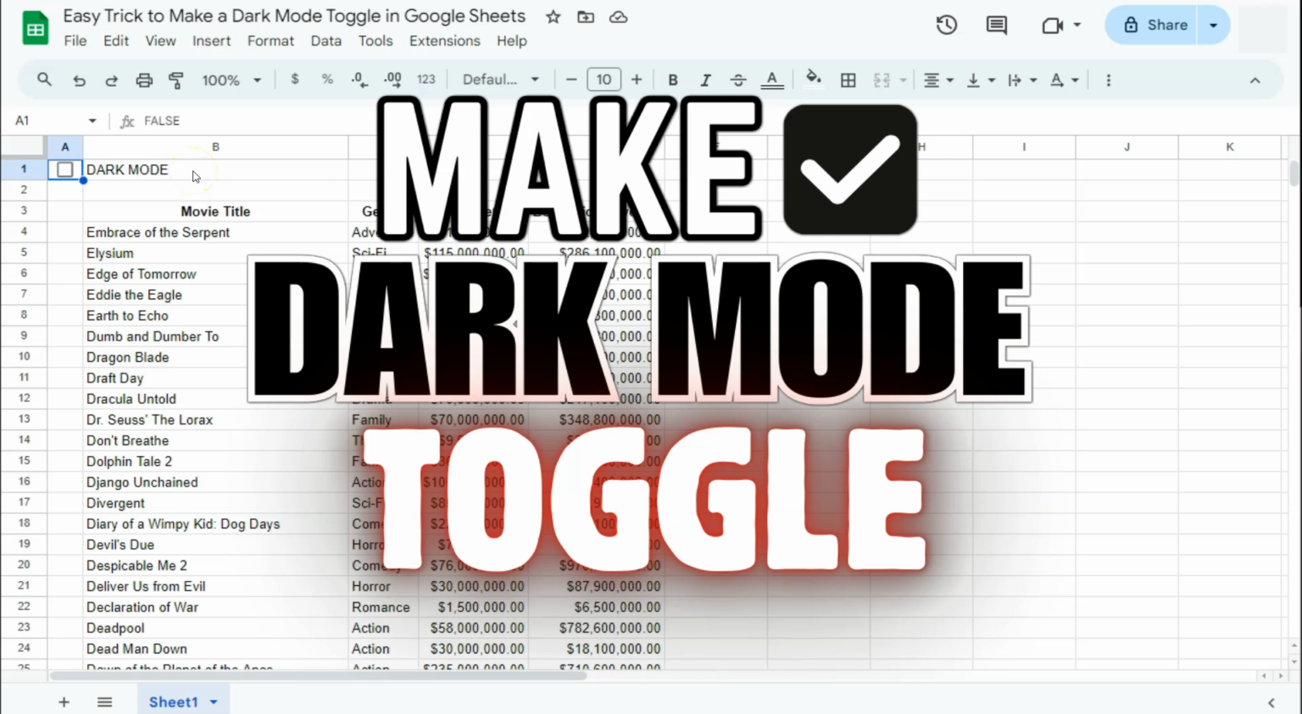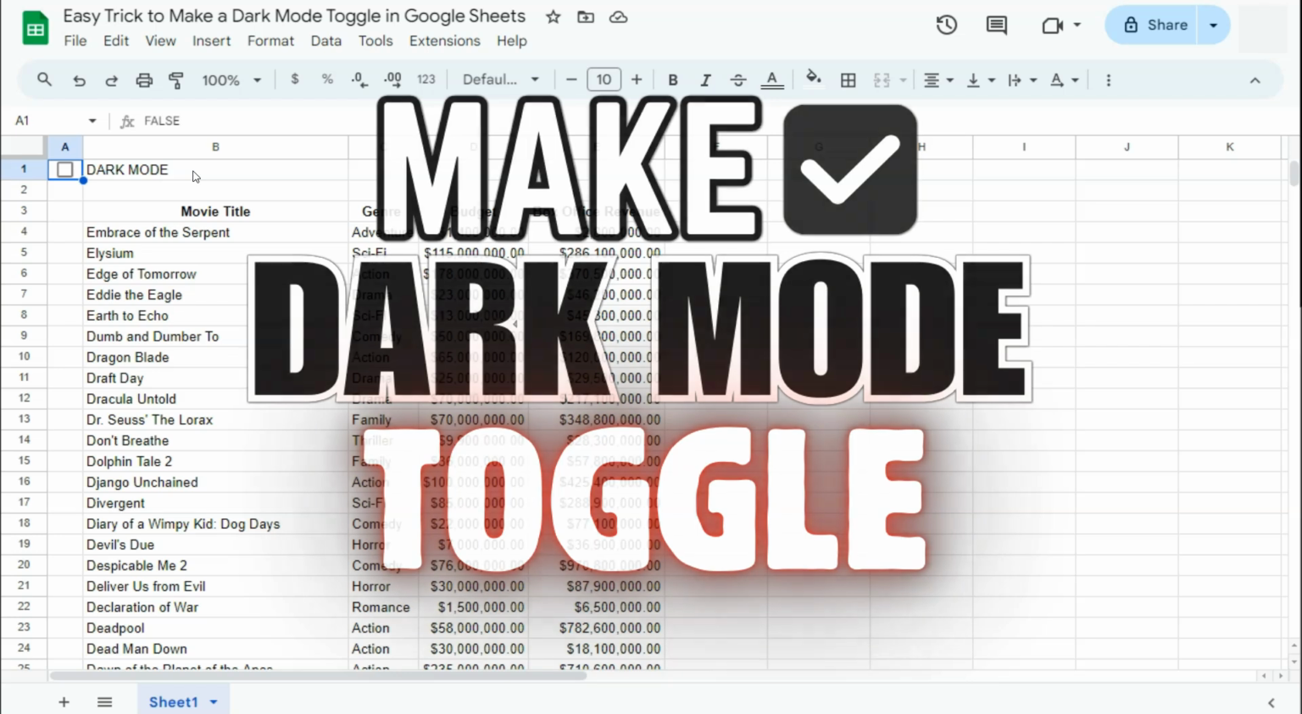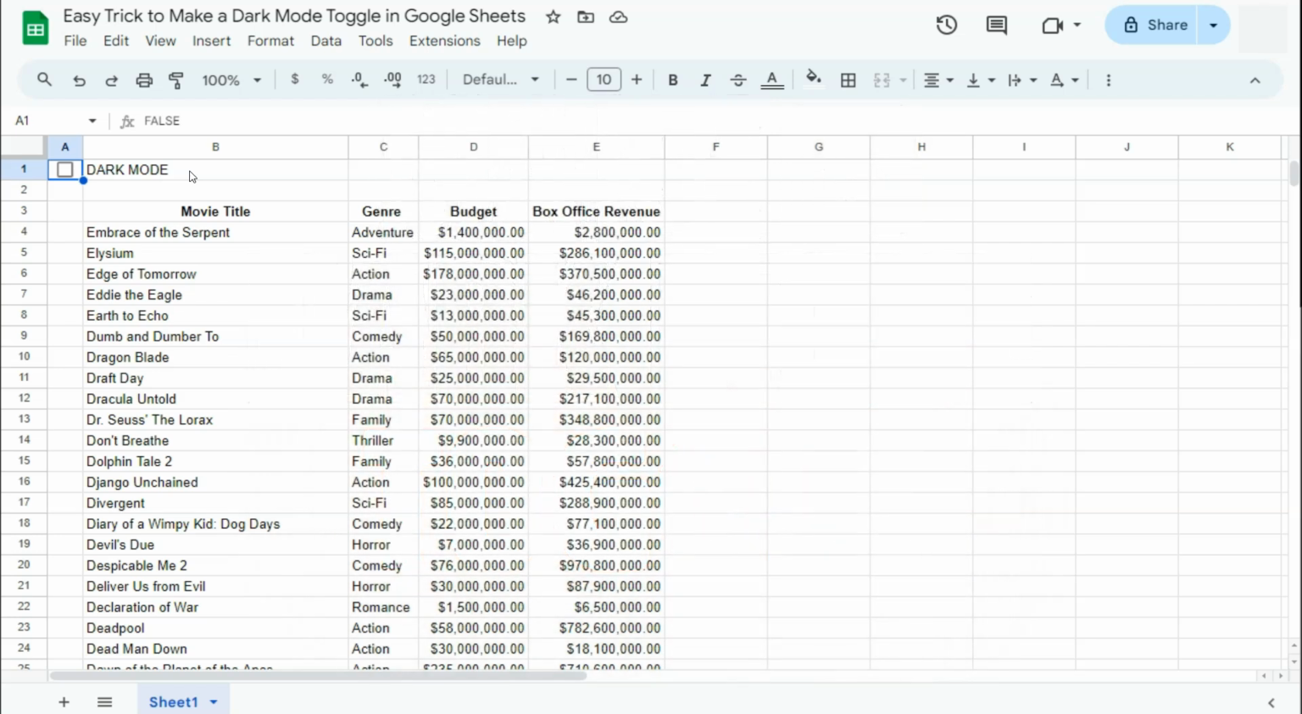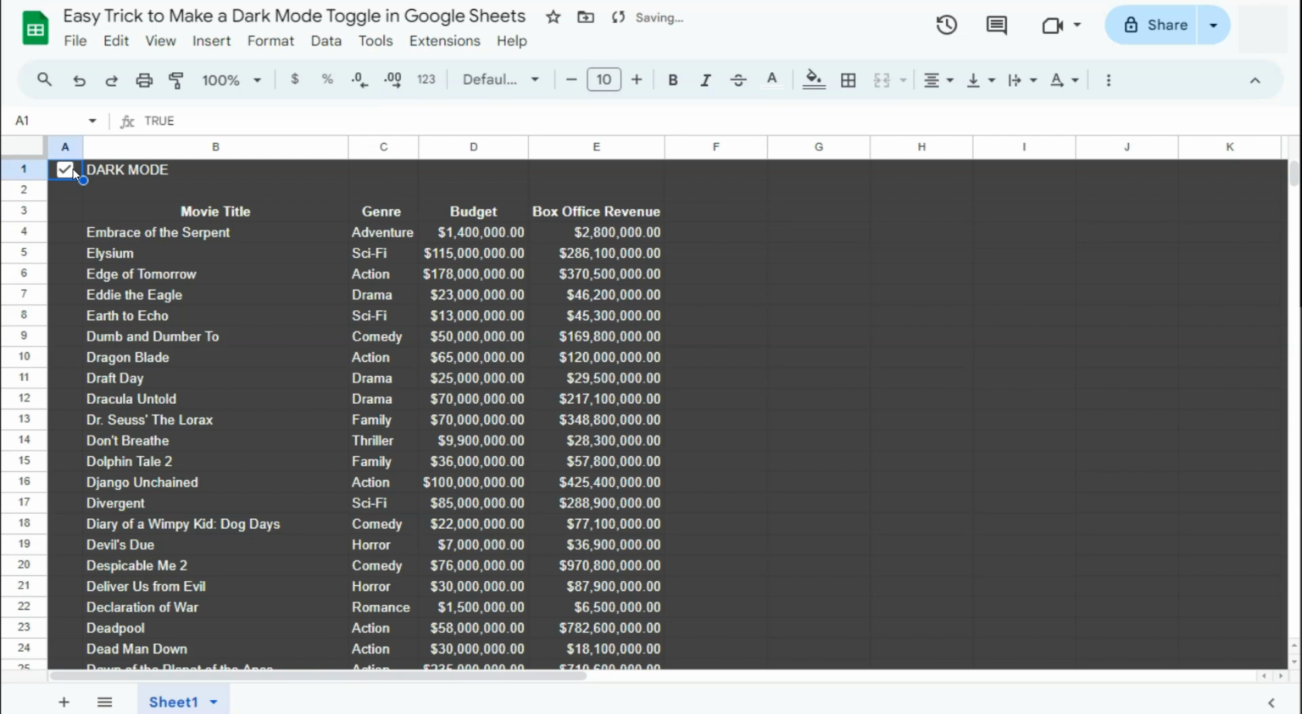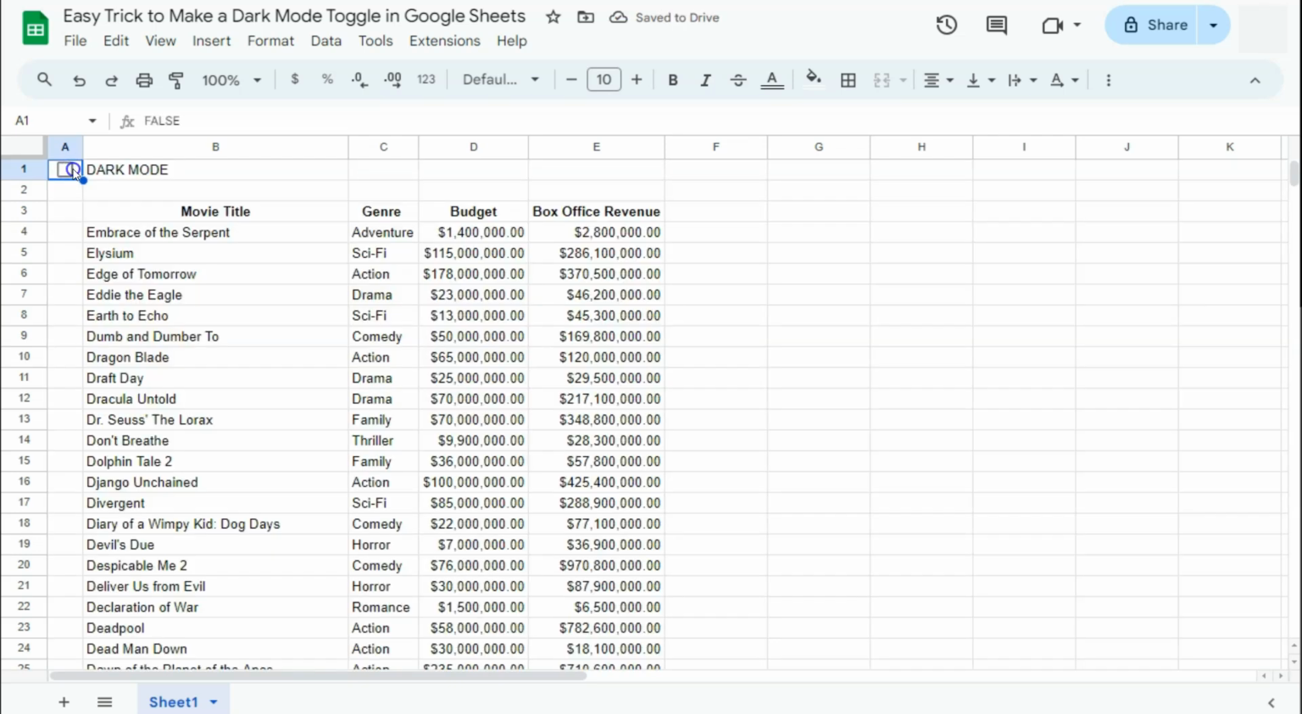In this video, I'm going to show you an easy trick to make a dark mode toggle here in Google Sheets. Now, in a previous video, I've already shown you how to turn on the dark mode here in Google Sheets. But what if I told you that you can actually make a dark mode toggle inside your spreadsheet like so? So if I click on it, it turns to dark mode. If I unclick it, it goes back to normal. Well, here's how to do it.